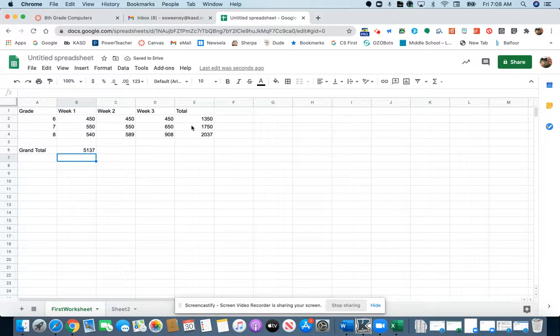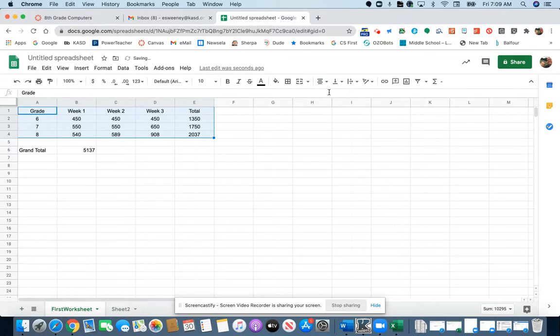Finally, we'll look at some formatting. What we see is our numbers are aligned to the right, our words are aligned to the left. Sometimes we don't want that. So we're going to center align everything. Okay, we see what that looks like. We're also going to bold our top row.